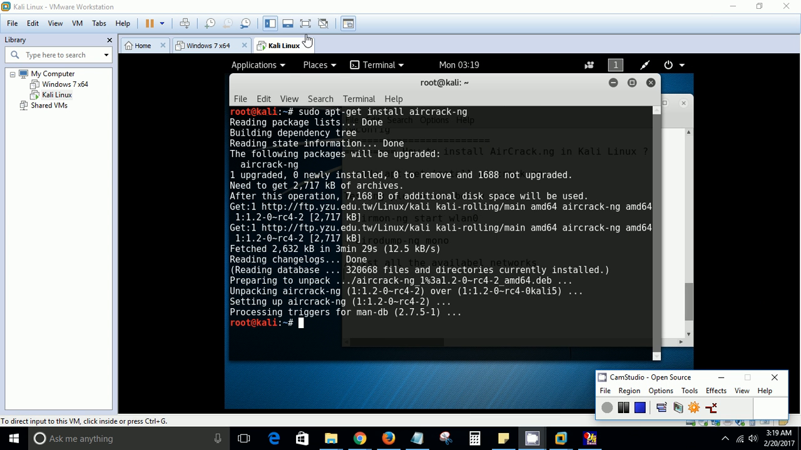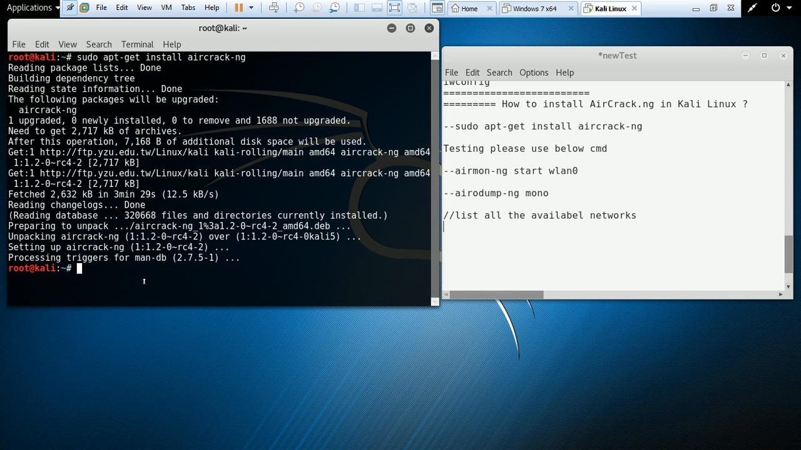So it's installed already. Process trigger for mon. You could see there are lots of information. It has split it out. Okay, now we need to test it more.